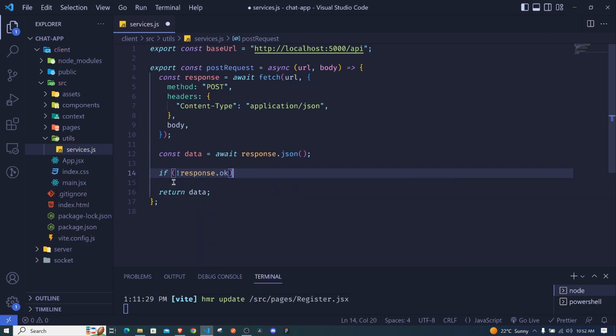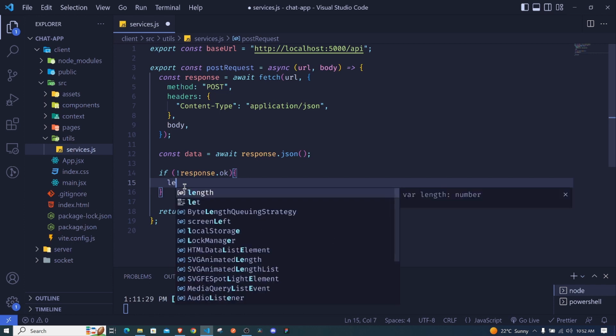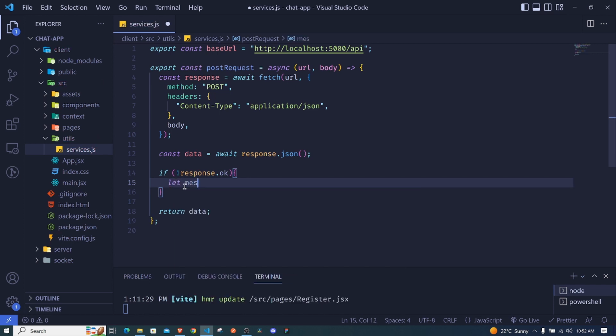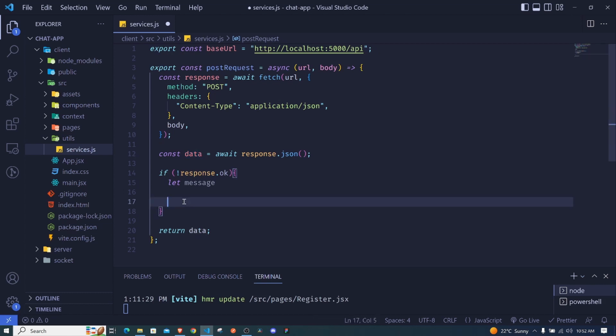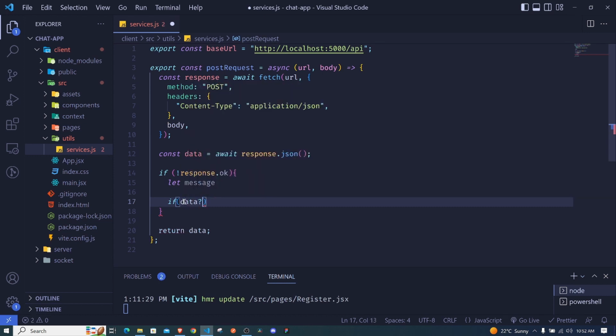If it's not true, that means that we have an error, and we can set our error message here. So right here I'll first of all create a variable called let message, and then we will check if in our data here, which is from our response, we actually have a message. So right here I'll say if data, and then I'll use this conditional check of message.